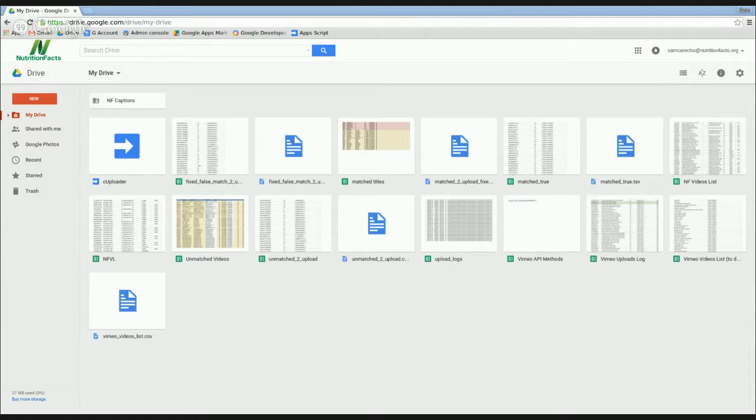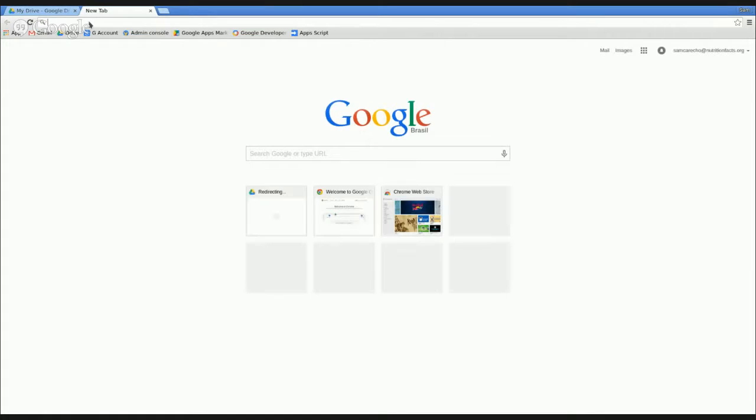Let me start by showing you how to access Google Drive. You just open up your browser and type. Oh, by the way, you should have a Google account to be able to log into Google Drive. The fastest and easiest way to get a Google account is to create a Gmail account. If you already have a Gmail account, then you already have a Google account.